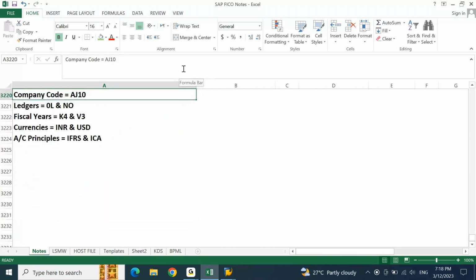Now make sure whatever company code you are beginning your asset accounting configuration with, this checklist is met, is satisfied. Anything missing from this, your company code is not fit for real-time or practical asset accounting. Let's say you have only one ledger, you have not defined a non-leading ledger, do not use that company code for asset accounting.